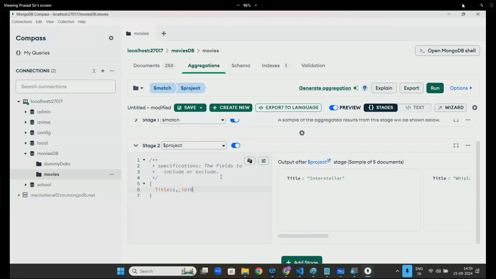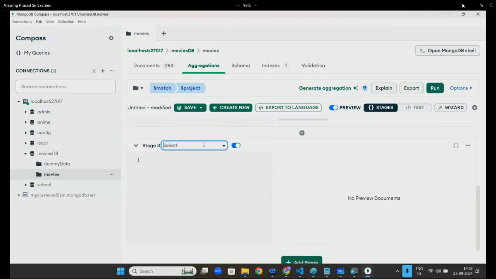Now, are they in an order, sir? Will they be in any sorted order? No. Let's sort them. Adding another stage. Sorting them.